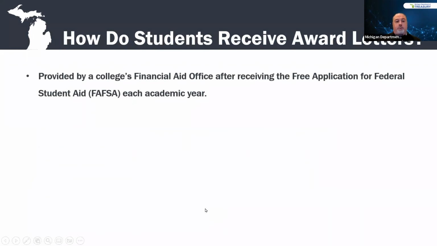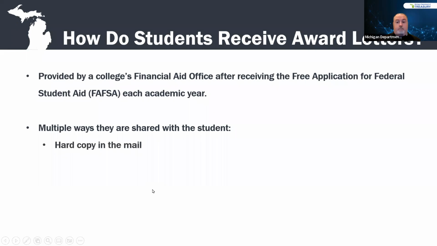So how do students receive award letters? These award letters are provided by each individual college's financial aid office after they've received the student's Free Application for Federal Student Aid, or FAFSA, each academic year. There's multiple ways that they are shared with the student. So the student may be receiving hard copies in the mail through regular snail mail, US mail. Students may be receiving this information through their college email account at each individual college, or they may be receiving them through the college's student portal.